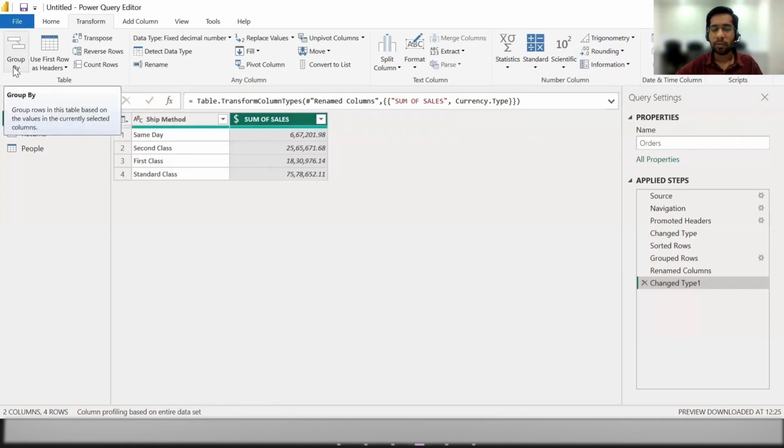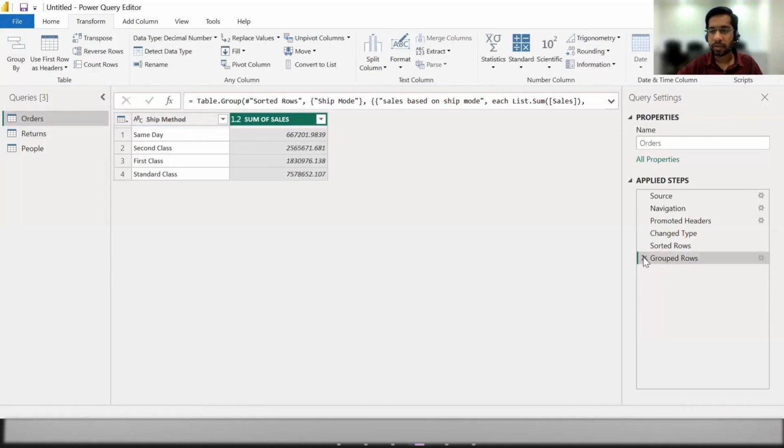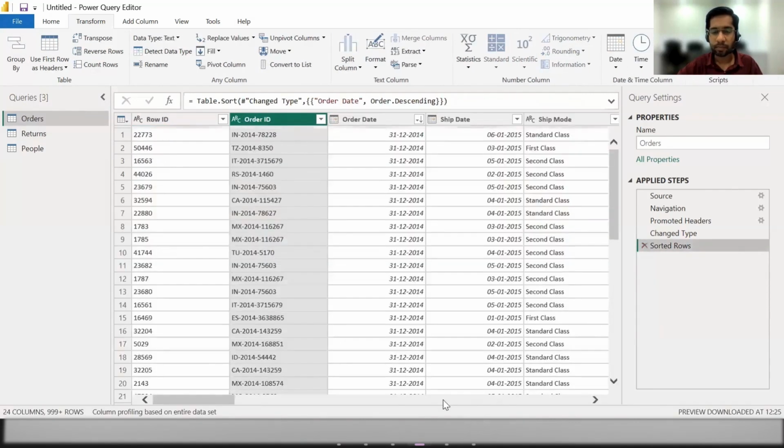Now let's say that you want to use some other transformations in a text column. Let's say you want to split those particular columns. So how can you do it? So again, what I'll do is I will just roll back to previous steps where I did some group by options.